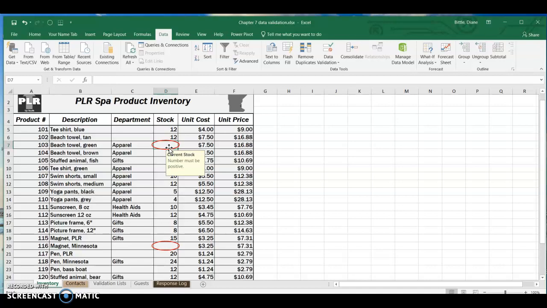So theoretically, our rule should say greater than or equal to 0, because you can have 0 in stock. But I'm just going to follow along with this example to show you what happens.